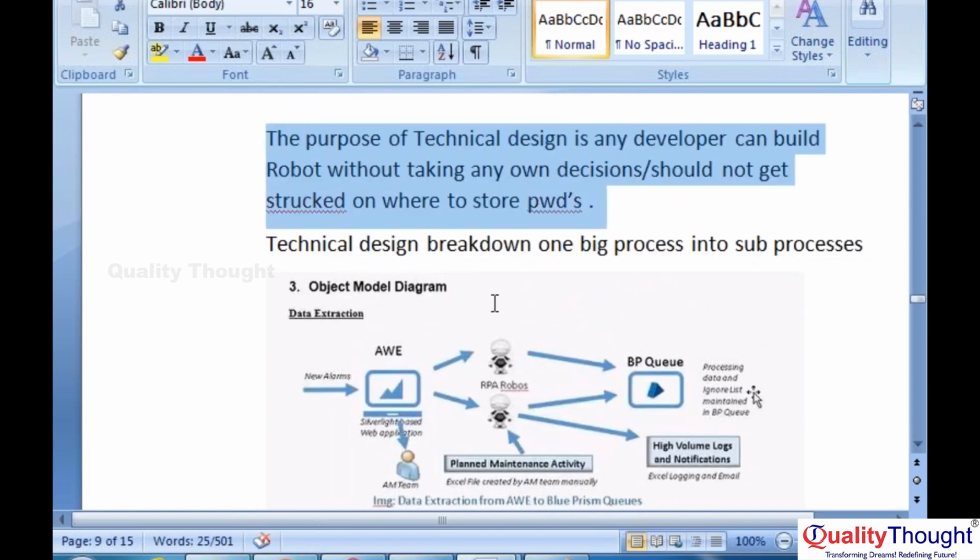For example, you are developing a script, automating a process. One step is to go to Outlook and log into Outlook. So where do you store the Outlook user ID and password? If it is not clearly given in the technical design, the developer may store it in a temporary database, which is going to create a lot of security problems in code review. So it is always better to give a technical design so that the developer follows it to build the script.